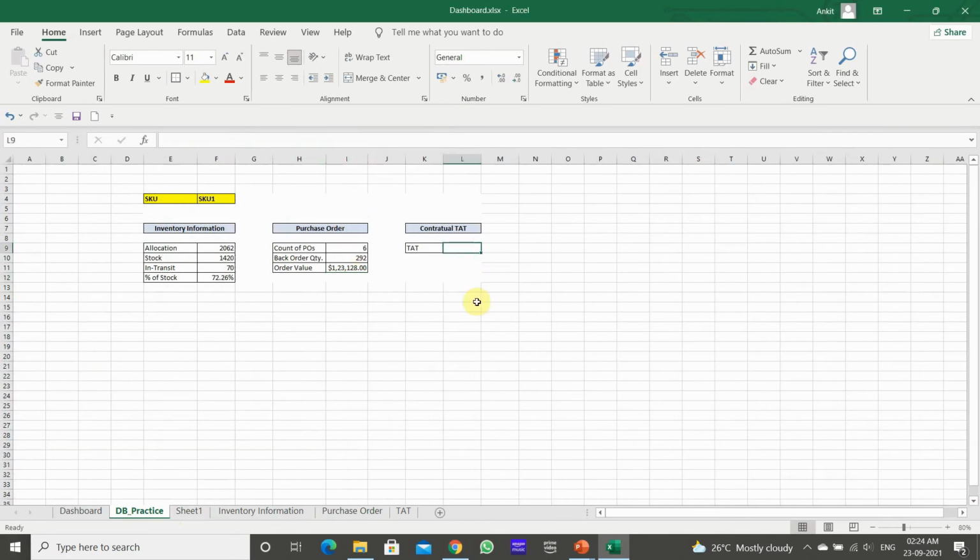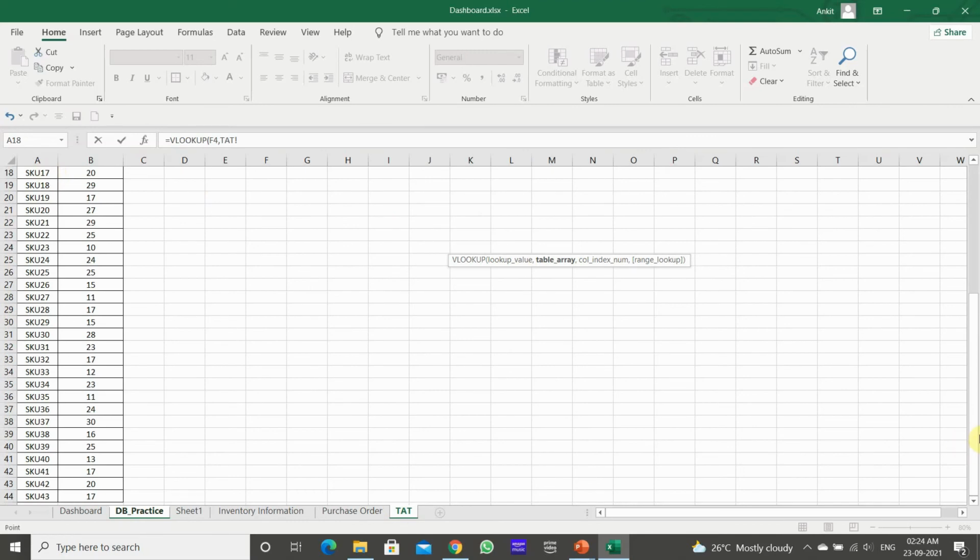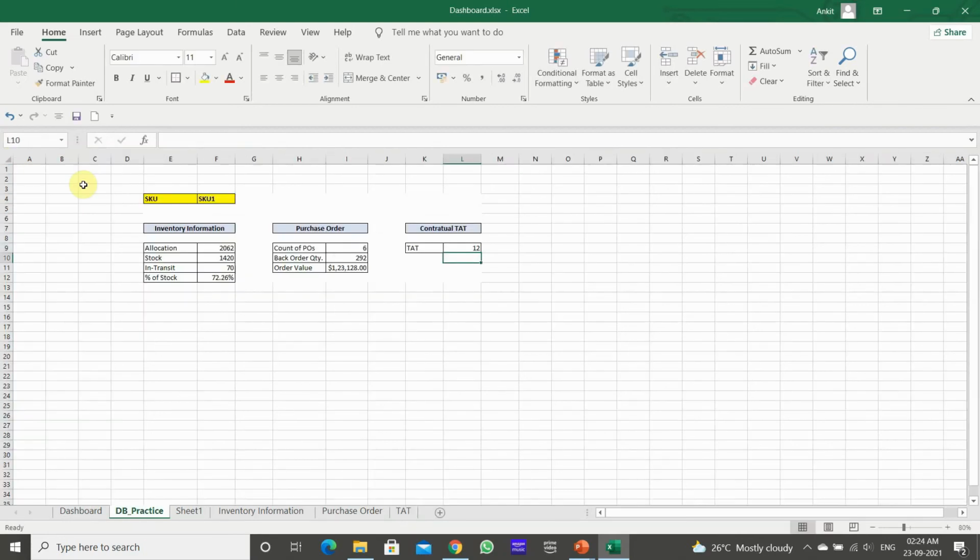Okay, and TAT, we will use the VLOOKUP function. Lookup value is this one, and table array is this one. Selecting the table, and column is 1, 2, 0 for exact match and close.